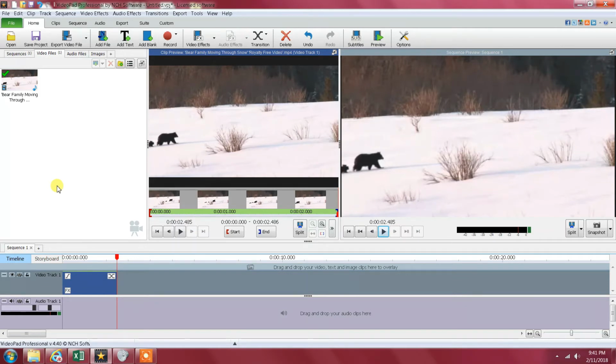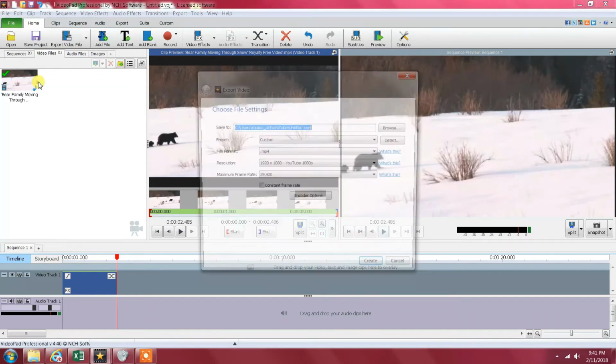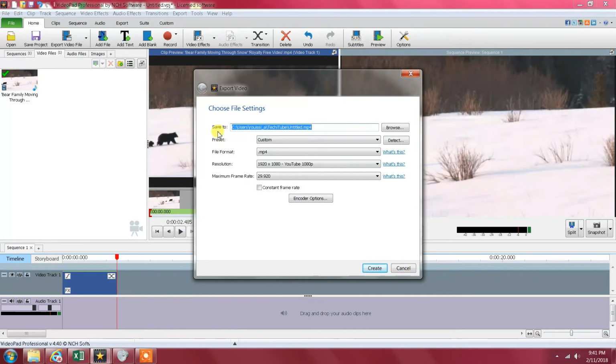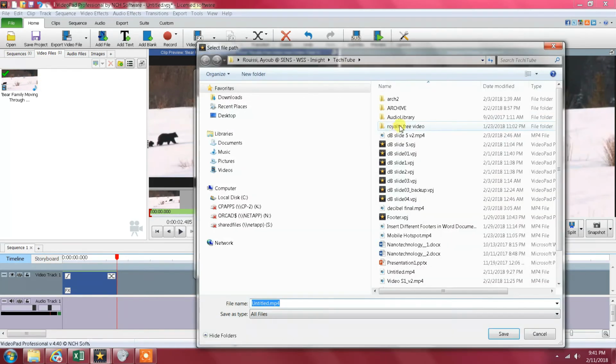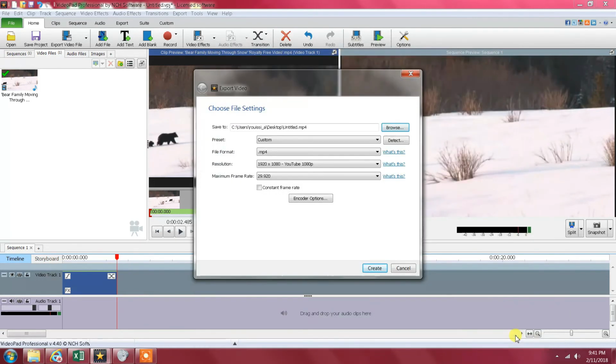Now let me just show you how you would save this video that I just changed. You go to file and then you go to export video, and then you see where it says save to. You can browse to wherever you want, maybe your desktop or anywhere in your C drive. Right, let me just say desktop and click save. Now it's not saved yet. There are some few parameters that you could change.